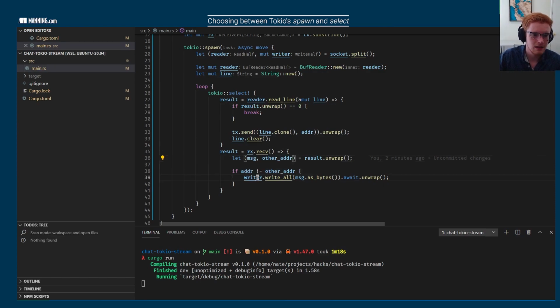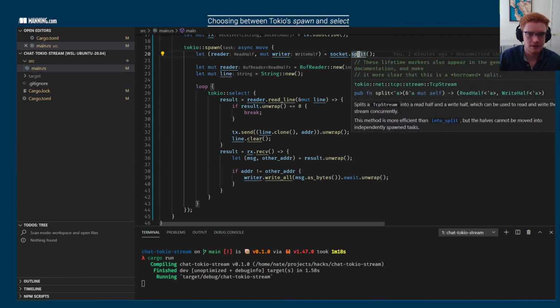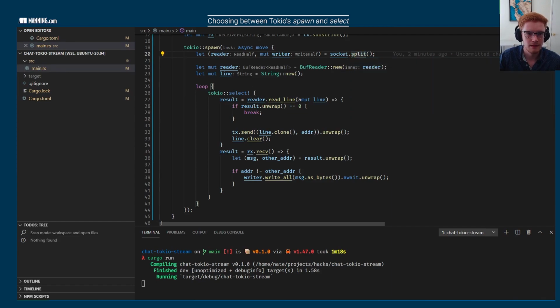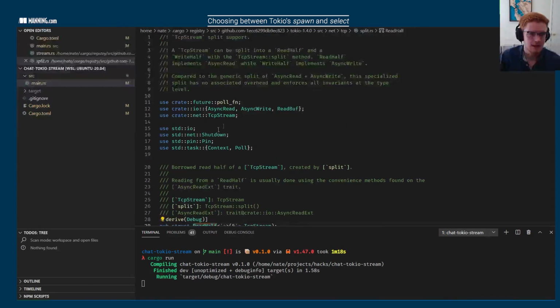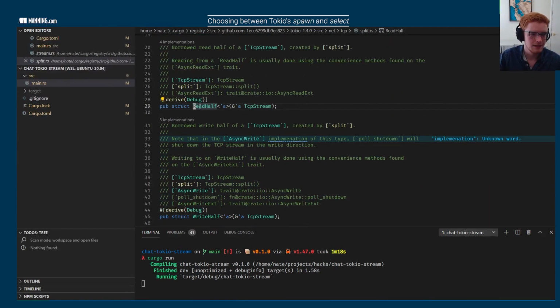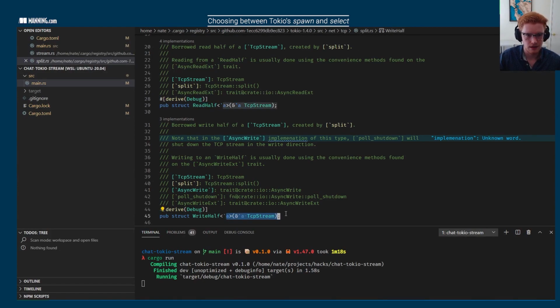We can see that we did a split on the socket, and if we look at the type that you get back from split, you have a read half and a write half, and you may notice that the read half and the write half actually have lifetime parameters associated with them that are matched up with a mutable borrow of the TCP stream. And if we jump into the types here, you can actually see that the read half and the write half are implemented just as references to the underlying TCP stream.